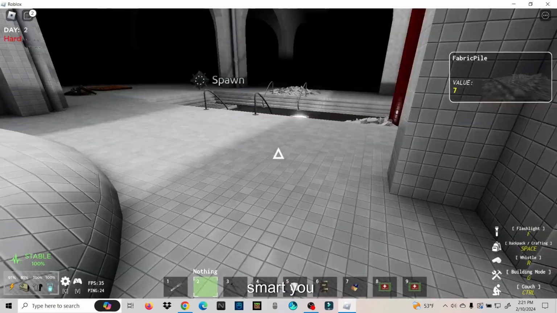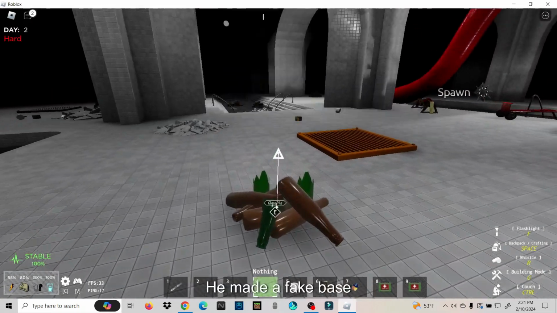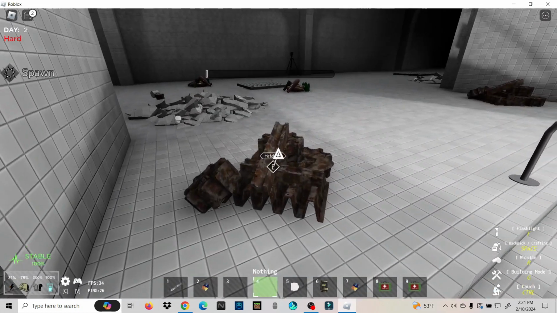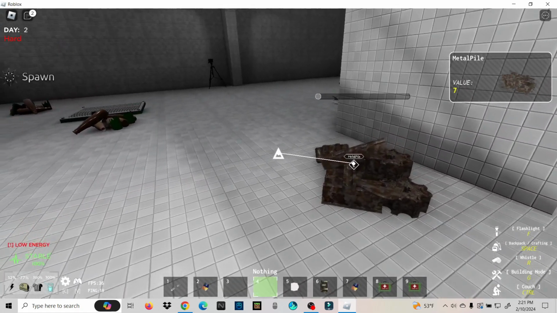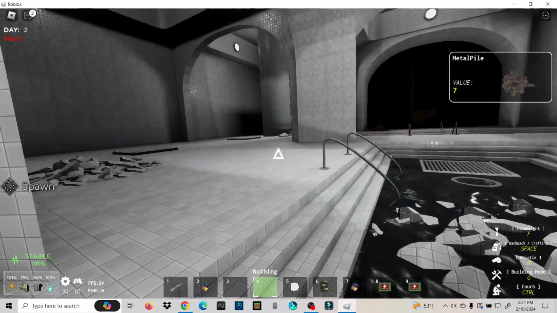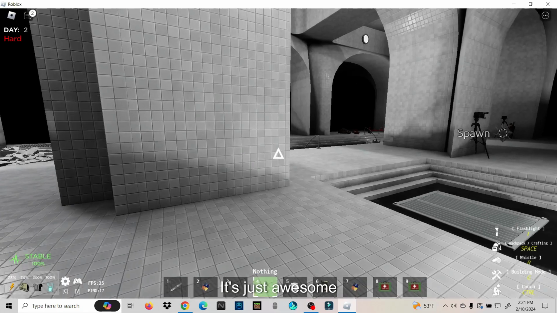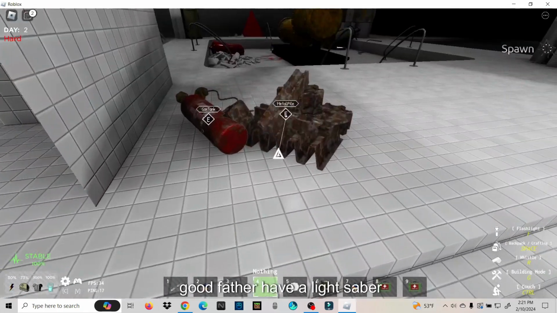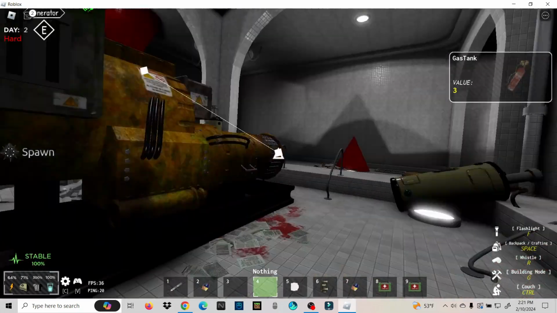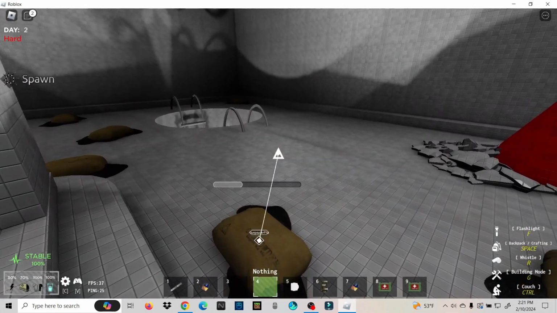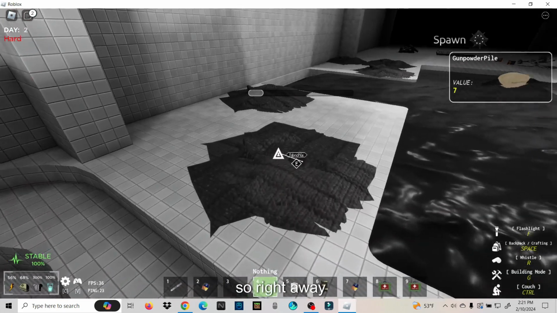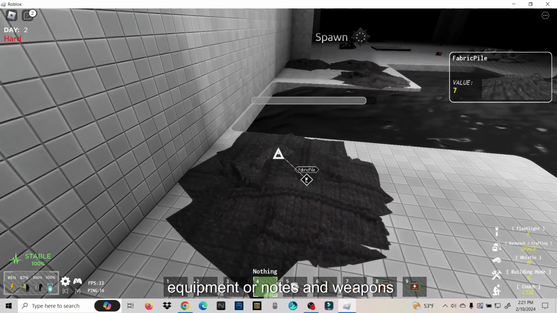This person was actually pretty smart. He made a fake base when I was the monster. Oh. Nice. But you can kind of spectate them. You can spectate them as the monster? That's so insanely unfair. Wow. Alright, where's the base? It's just us and the alien person. Do I even need gunpowder? I have a lightsaber. Oh, I want to try and make the rifle. Because I want to see how good it is, but I don't really care that much. Alright, so rifle. Equipment. Or no, it's in weapons.